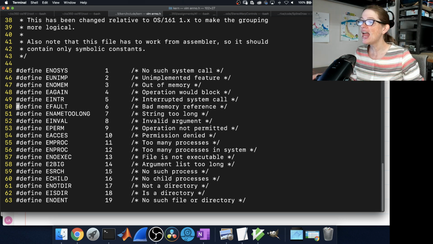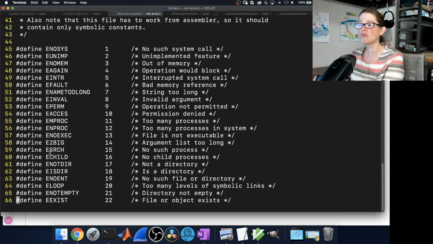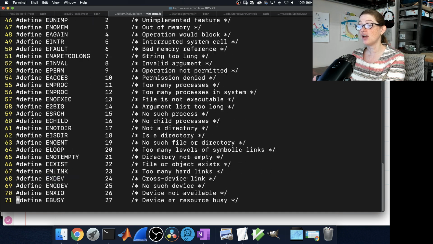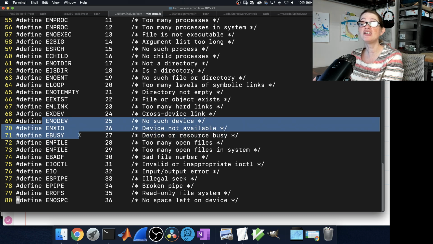All right. So here are some of the error codes that the kernel might return. We've got ENOSYS, which means there's no such system call. Then we've got things like out of memory, ENOMEM. Let's suppose there are too many processes in the system. Well, then there might be ENPROC. Or maybe there's no such directory. Then we could say ENOENT. Or maybe the device is broken. Then we've got these error codes related to the device.